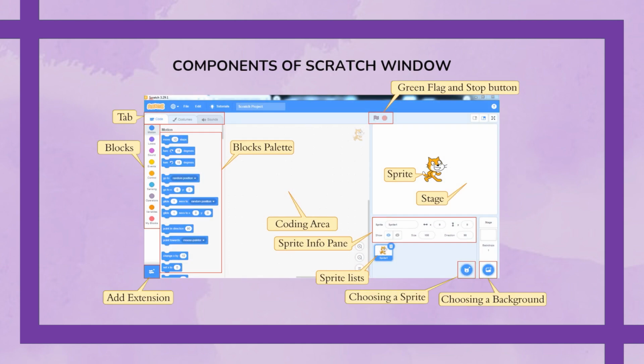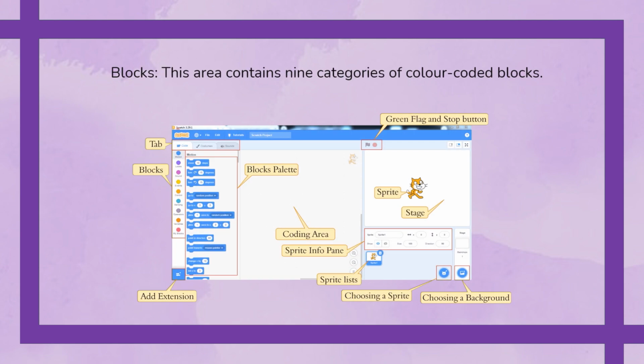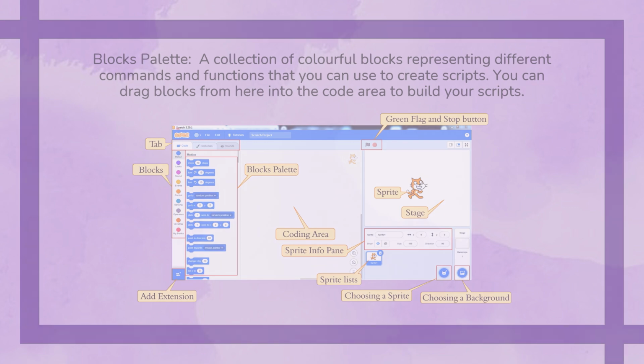Components of Scratch window. Stage. It is the place where sprites are displayed and made to interact to create stories, animations and games. Blocks. This area contains 9 categories of color-coded blocks. Blocks palette. A collection of colorful blocks representing different commands and functions that you can use to create scripts. You can drag blocks from here into the code area to build your scripts.